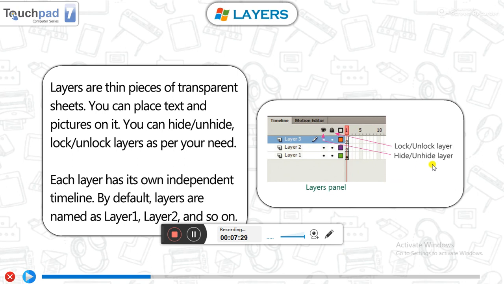To lock or unlock: if you have made a final project and you don't want to make any modification to it, then you can lock your layer. Select the layer and click on the lock option. Your layer will be locked. If you want to unlock, then again select the layer and click on unlock. Then your layer will be unlocked. So this is the option by which you can apply lock or unlock.